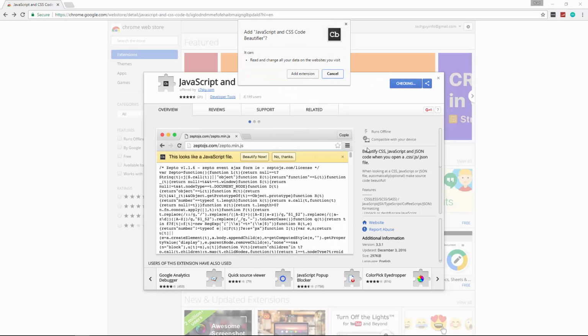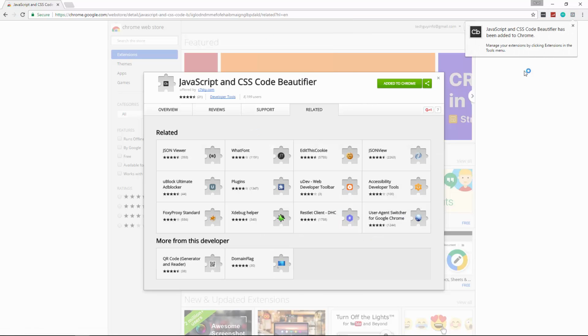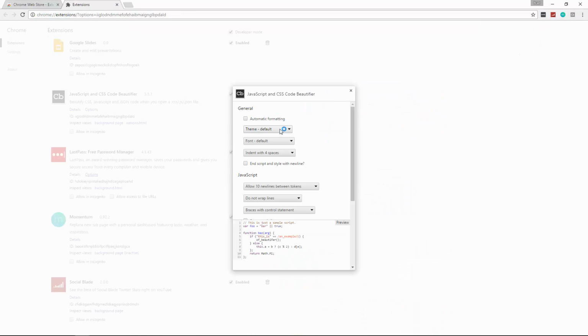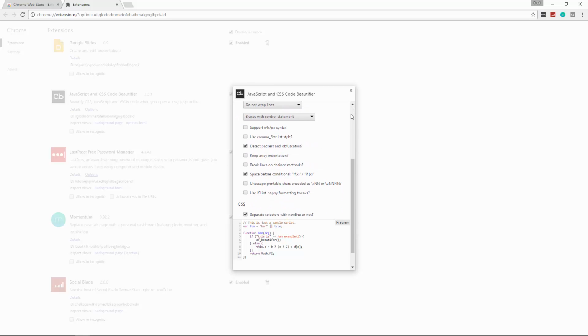And I'm going to put the link to all the extensions in the description. We're going to click Add Extension. Okay, and you can see we have a little icon that popped up here. There are some options we can look at. We can change the theme, the font. Let's see, JavaScript allow 10 new lines between tokens. Do not wrap lines. So you can basically format how it looks.